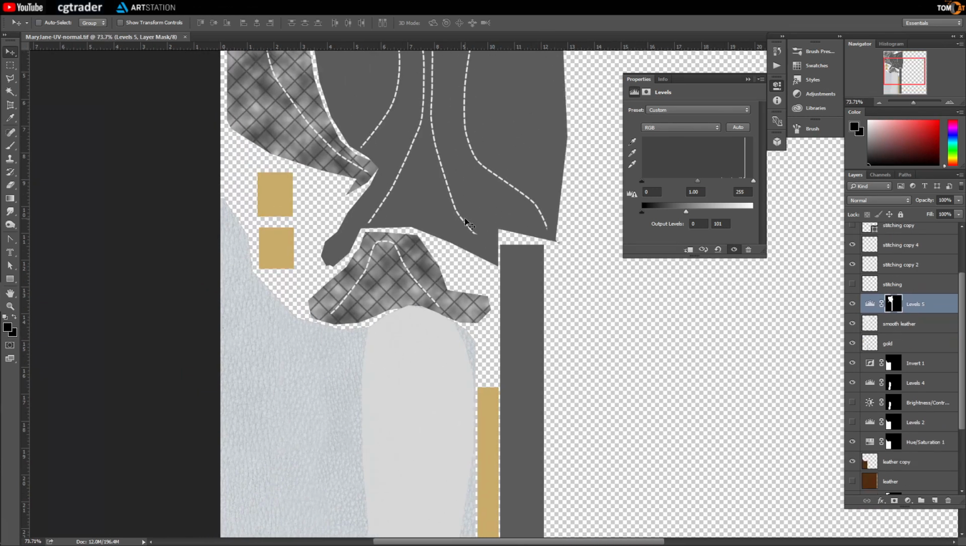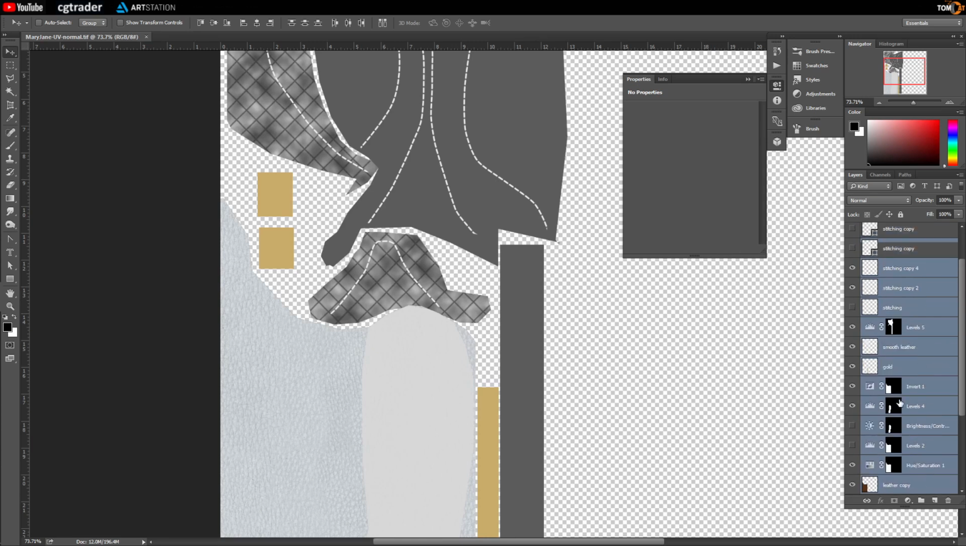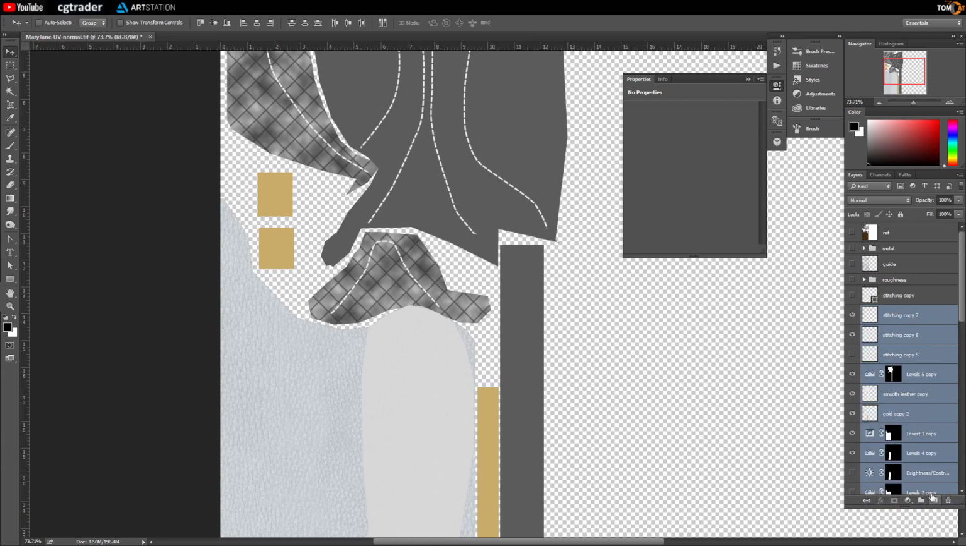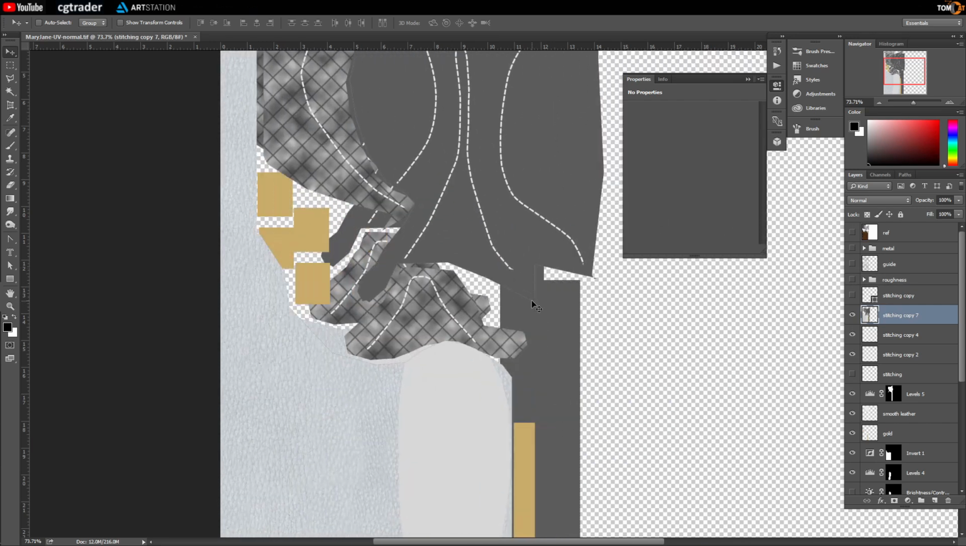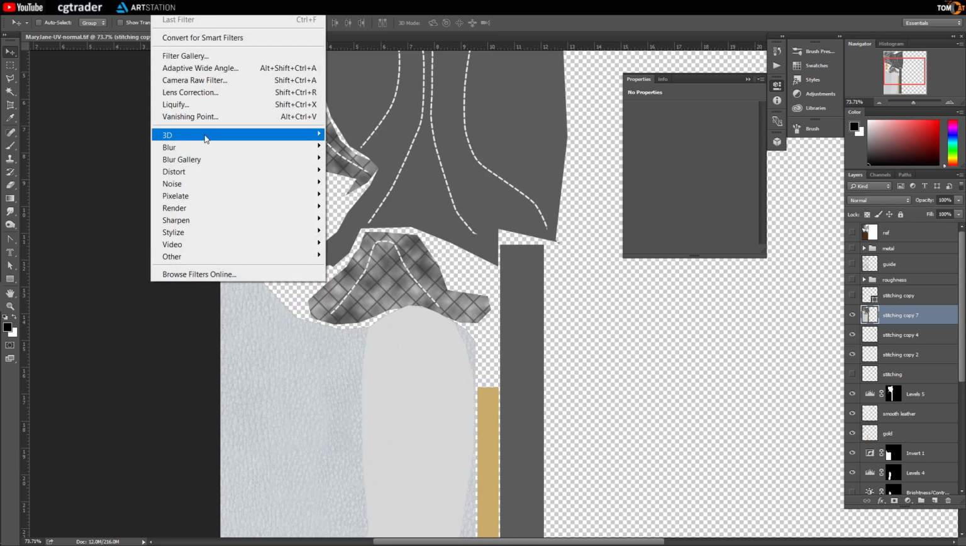So let's just save this. Okay, Control S, then let's grab everything that's active. Doesn't matter if these are not active. And just drag it to this new here. Control E to just merge it all. So now it's all just compressed. Then let's go to Filter, 3D, and Normal Map.